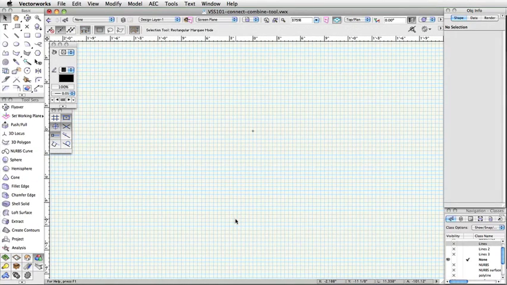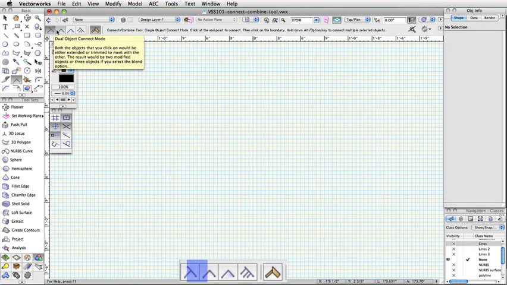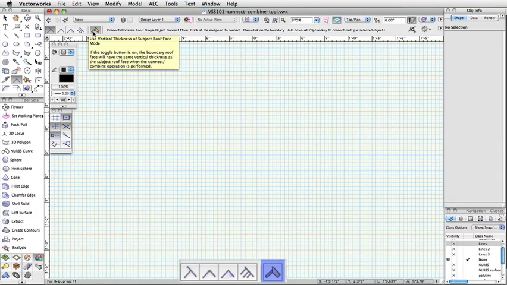To activate the Connect Combine tool, select it from the basic tools palette, or press Option L on your keyboard. Once it is the active tool, you will see 5 modes for the tool in the toolbar: Single Object Connect, Dual Object Connect, Dual Object Combine, Multiple Object Connect, and Use Vertical Thickness of Subject Roof Face mode.